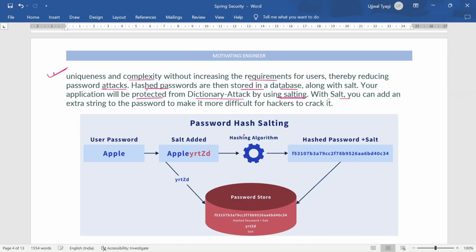With salt we can add an extra string to the password to make it more difficult for hackers to crack it. Okay, this is in very simple language. It has explained the overall concept of salting, that with an extra salt, or extra string, added to the password, it makes it difficult for hackers to crack it.